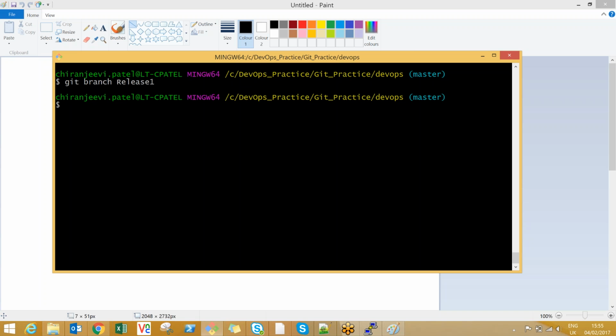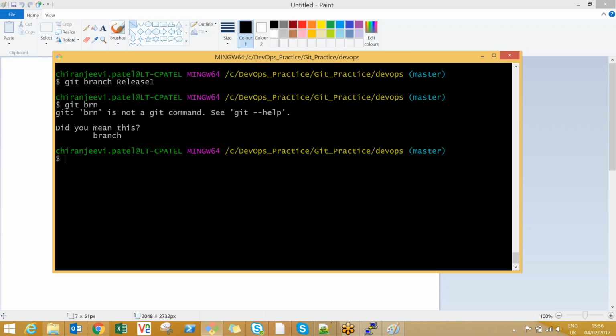Okay, so what do you mean by git branch release1? Now I have created a branch called release1 from master. If you want to create a branch from a particular branch, you should be in that branch first. So where am I right now? I'm in master. So if you run a command called git branch release1, it creates release1 from master. If you want to cross-check whether the branch is created or not, try to run git branch.